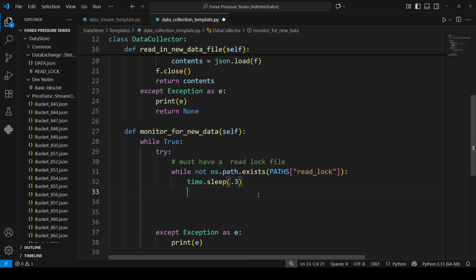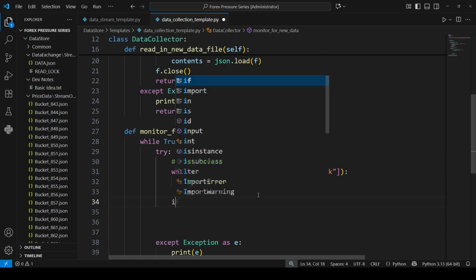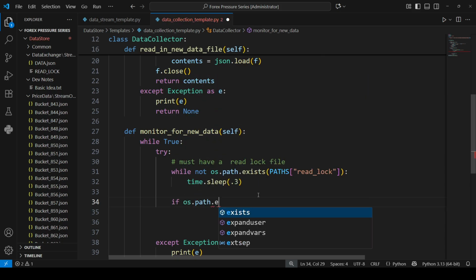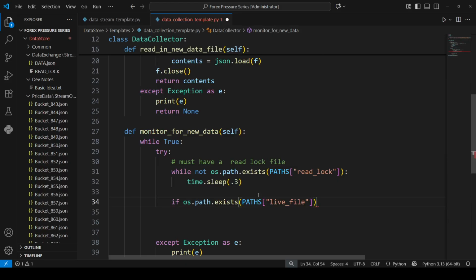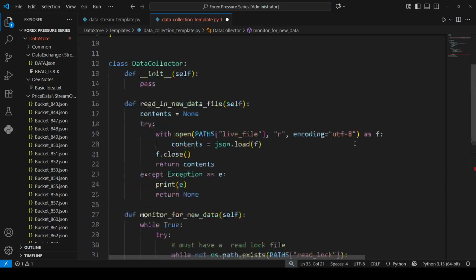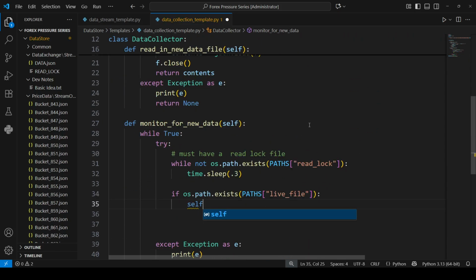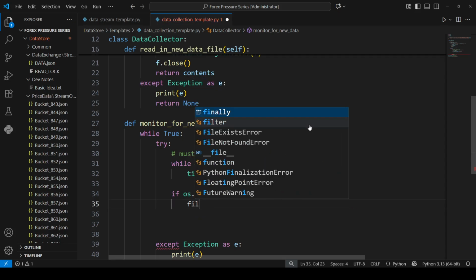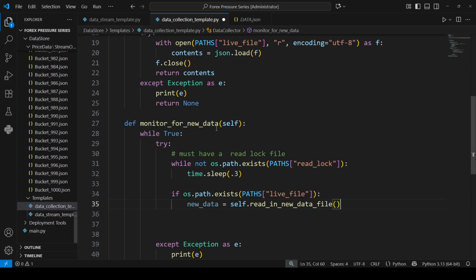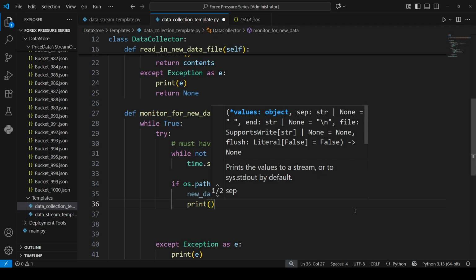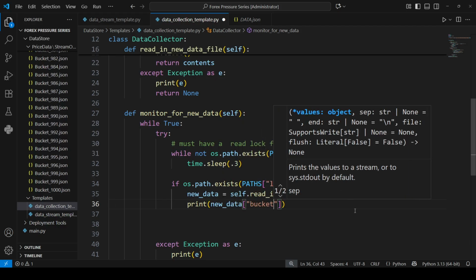Okay, so if we find that, then if os.path.exists, and that would be paths and the live file, then we'll have a file contents, we'll call it new data, equals self dot read in new file, and in the new file we'll have a bucket number, so we'll just print new data bucket number.